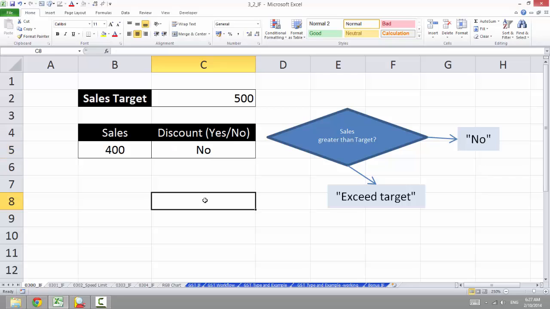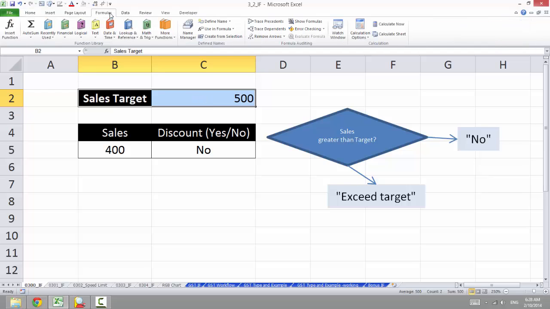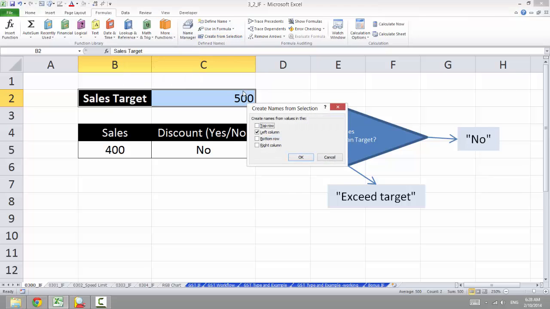Now for the C2, it is not that meaningful. So what I do is I name the cell C2. I highlight this, go to formulas and choose create from selection. Before you choose create from selection, there is a shortcut key you can use as well, which is Ctrl Shift F3, to create that. We're taking the left column values as the name of the cell. So click OK.